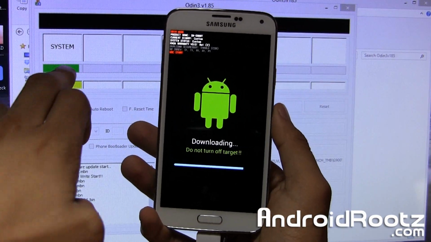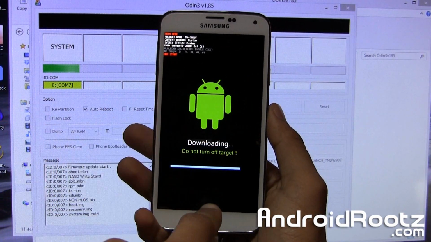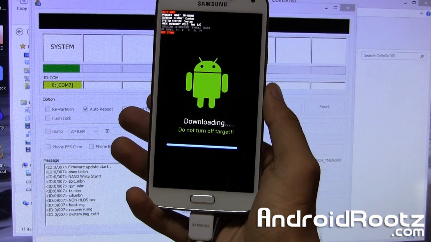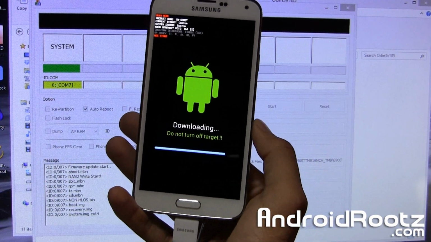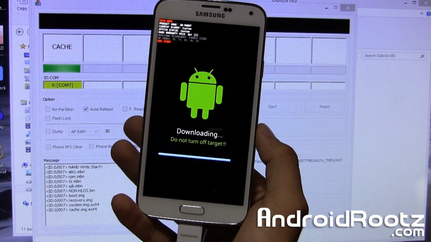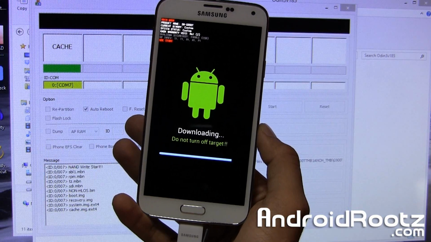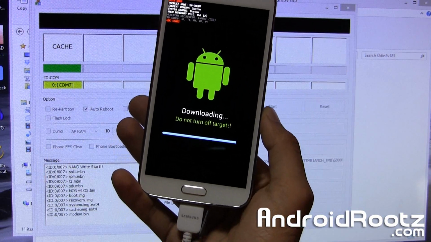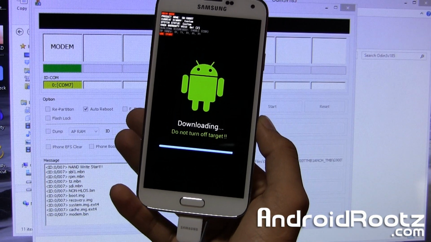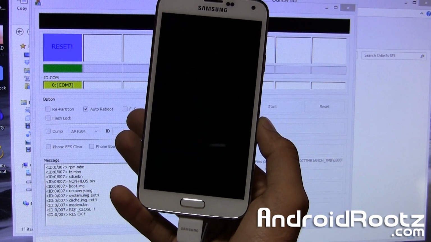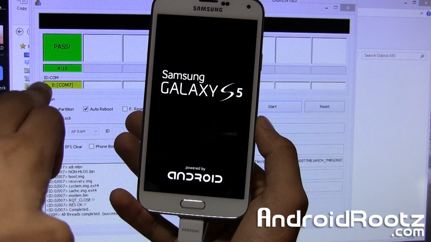Okay, so it's almost done, as you can see, both on your phone and also on Odin. So it's only going to be a few more seconds until it's totally done. And actually, I'm surprised this whole process only took a few minutes, less than 8 minutes, definitely. Maybe it's because I'm using the USB 3.0 port instead of the USB 2.0. Or maybe just the Samsung Galaxy S5 got much quicker. So as you can see, it only took 4 minutes.